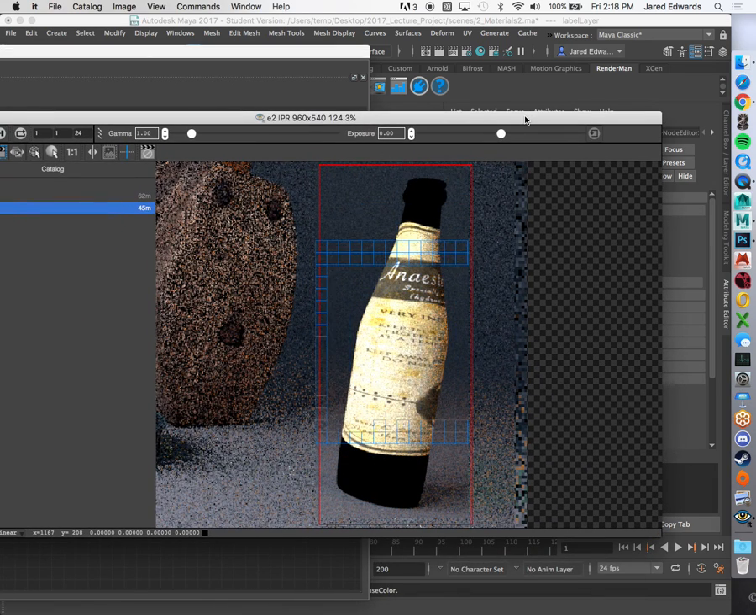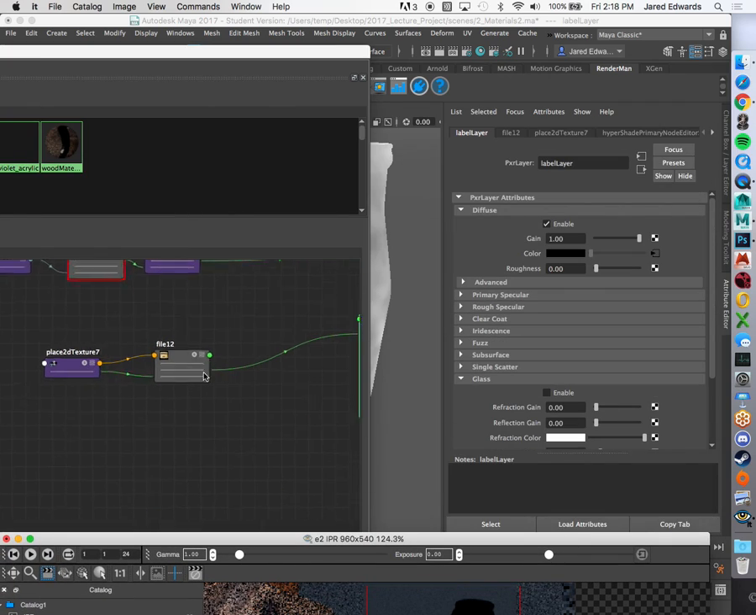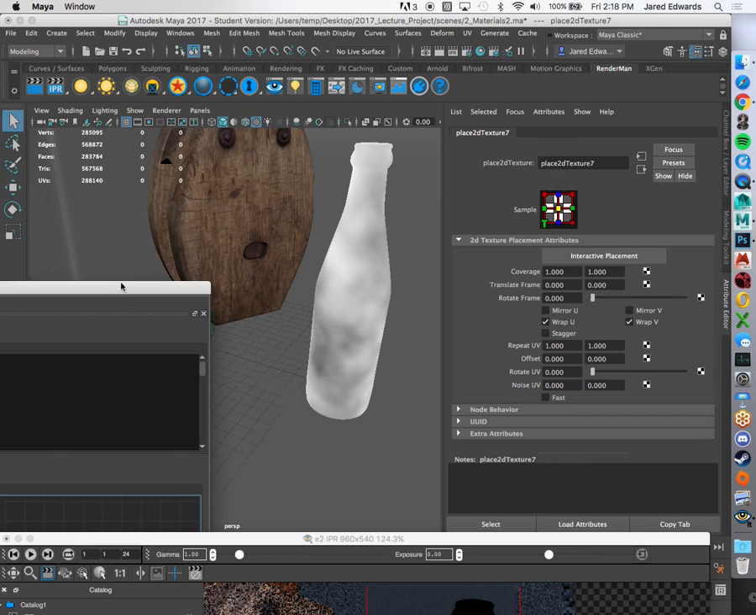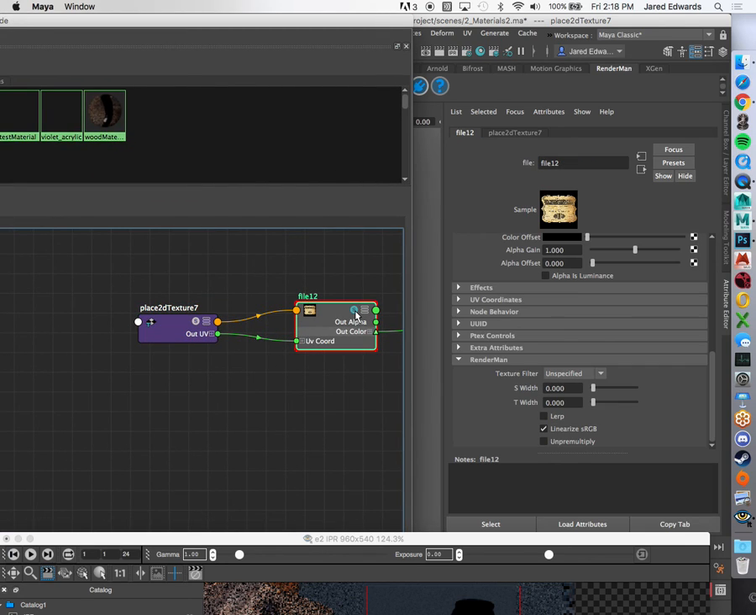And you can already see it, my IPR is still updating. This thing's been pretty awesome today. It's showing me the label. Now it's in a terrible spot. That's probably not where I want it, but at least I know it's reading the image properly. So this is where I need to go in there and work some magic with the 2D placement node. And if you hit the little S button on the file, you can see it in the viewport.